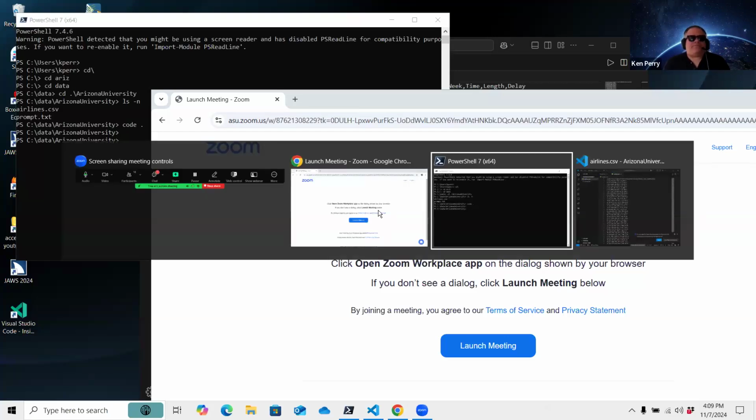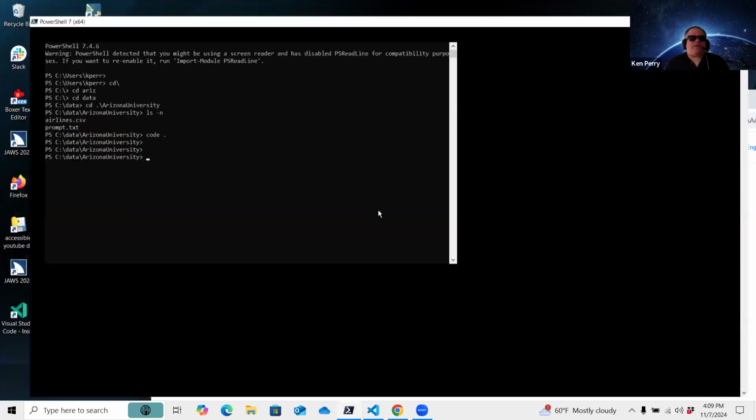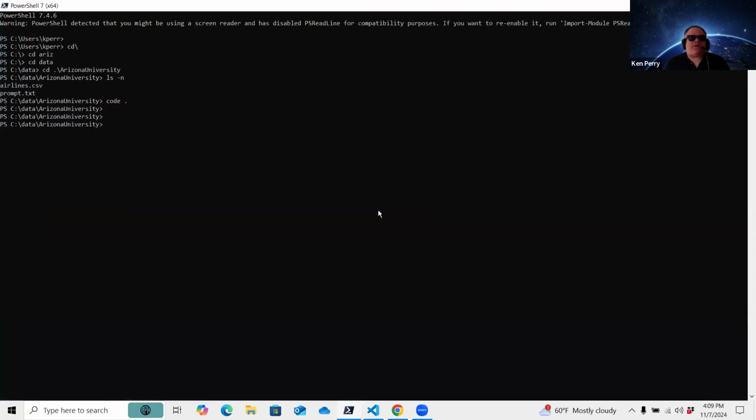Launch meeting. PowerShell 7. Let me know, moderator, if you can't see the command line or if something covers things up. I've got the prompt here. I'm just going to do a quick file listing, ls. And so you can see I don't have anything but airlines.csv and prompt.txt. So I have an airlines.csv.